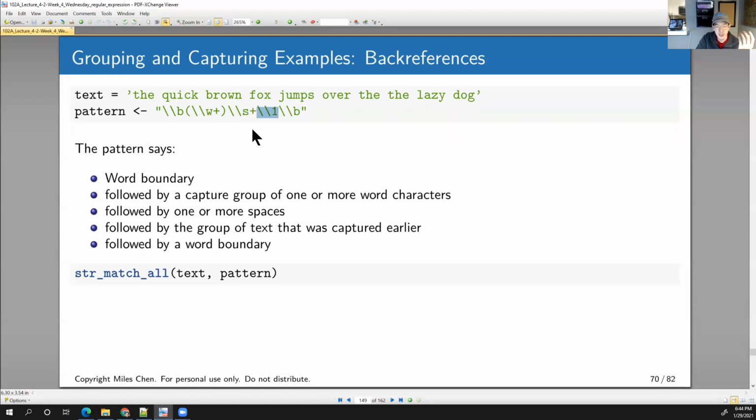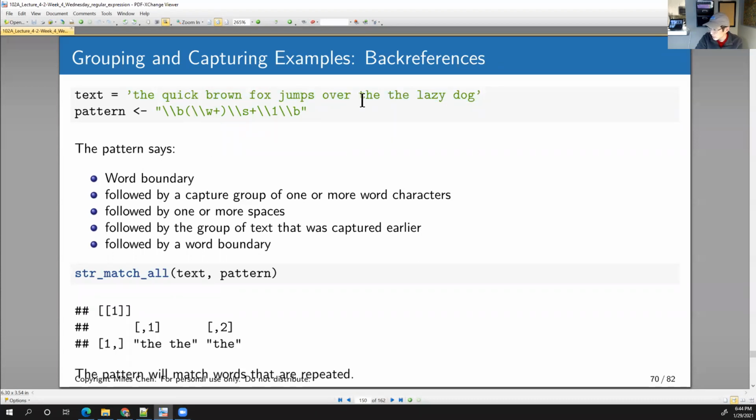So we want the same thing that we captured. This is a capture group inside the parentheses. So you want text, space, and the exact same text that we captured here, followed by a word boundary. And what this will do, our text is the quick brown fox jumps over the lazy dog, is find instances of words that got duplicated. Because here it's saying we have the word, space, and whatever we captured here, which would be a duplicated word, a word that got repeated.